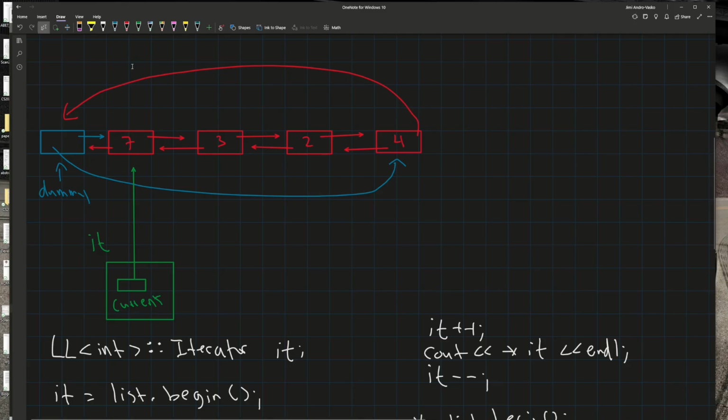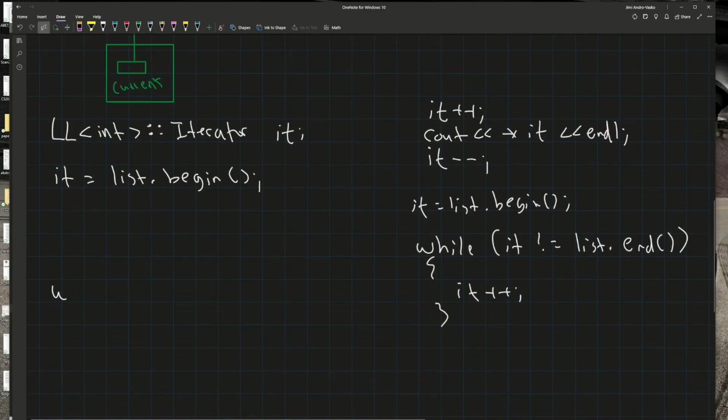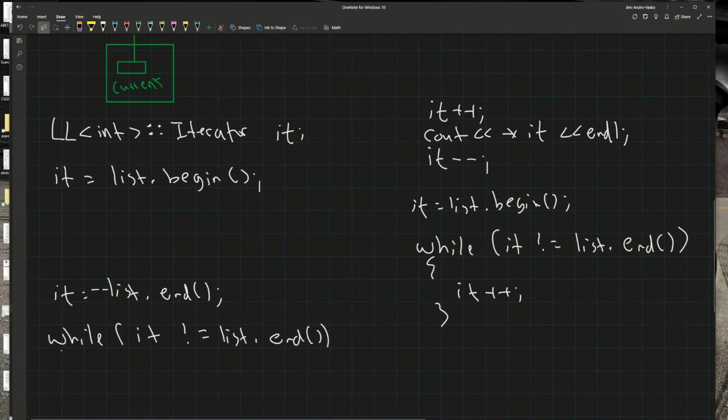Now, of course, you can traverse it from right to left as well, but you have to set the iterator not to the end, but to the end minus minus. So you have to do something like this. You first do it equals list.end. You must do the minus minus though, because end returns the dummy node, not the tail node, but then minus minus in front of the end returns the node right before dummy, which would be our tail node. Then of course, while it is not equal to list.end, it--.